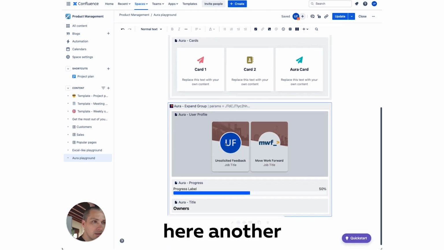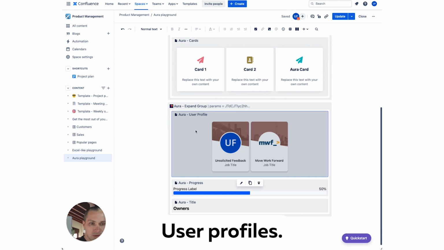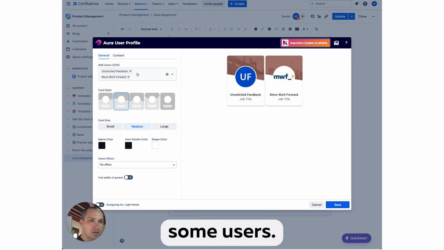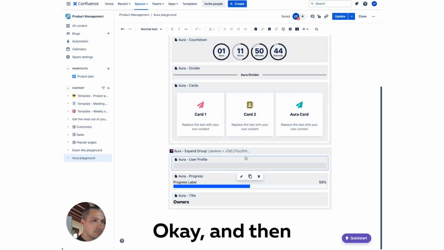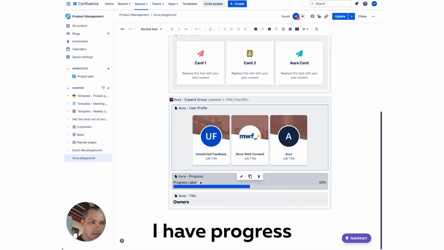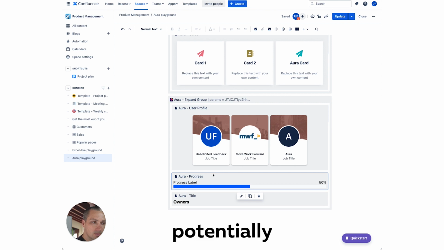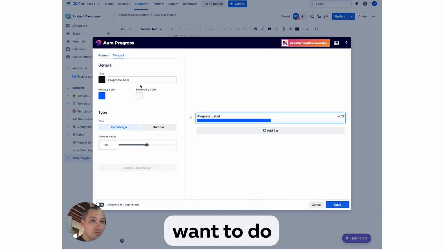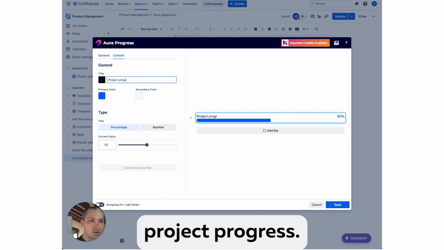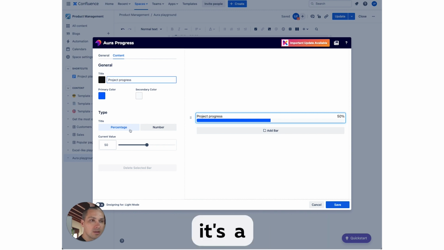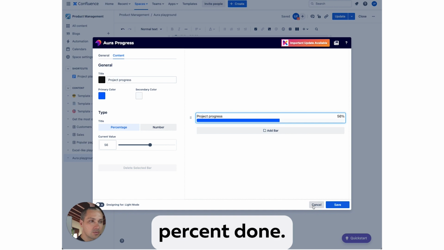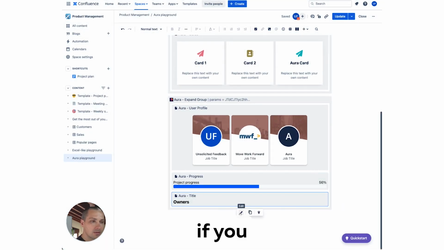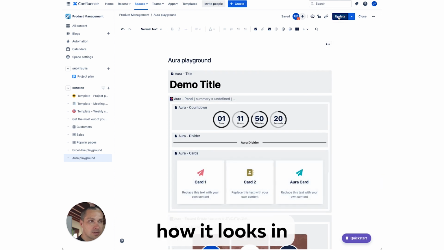Then I added another expandable group, user profiles. It looks like it's here, I picked some users, okay. And then I have a progress bar, where you can potentially set project progress. Imagine you want to show project progress, let's say it's, for example, 56% done. Interesting. I have another title, so let's see how it looks.